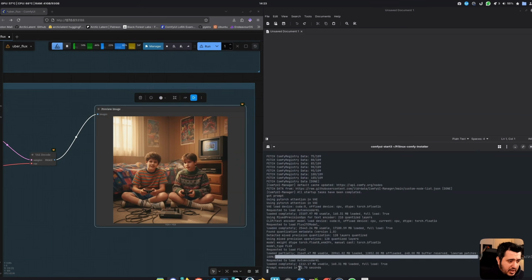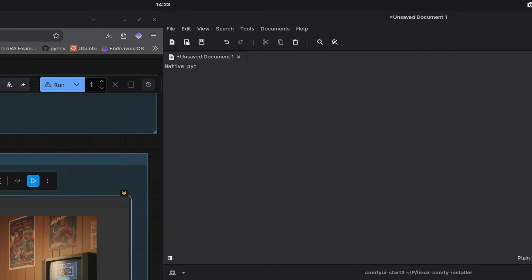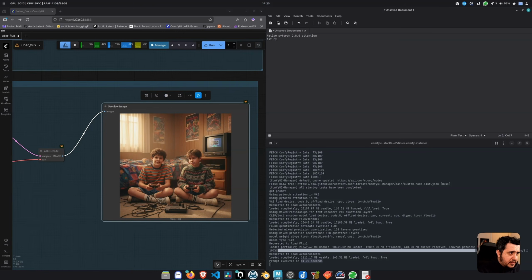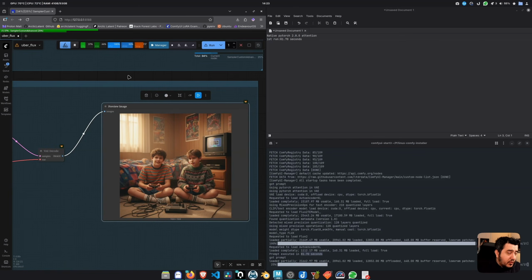So this took 81 seconds. I will copy this and say native PyTorch attention first run, and now my second run. You see how my VRAM is loaded, right? After the first generation. That's why I will also show you guys, sometimes you want to free up your VRAM. There is a basic node for that. After every generation, we can free up the RAM. It's useful when you are working with multiple different models inside one workflow.